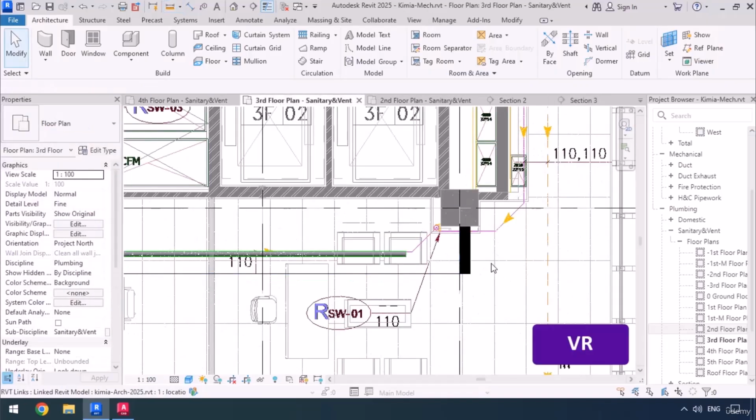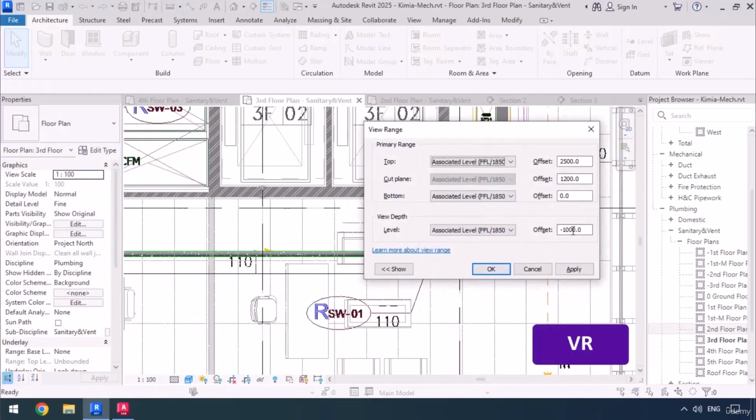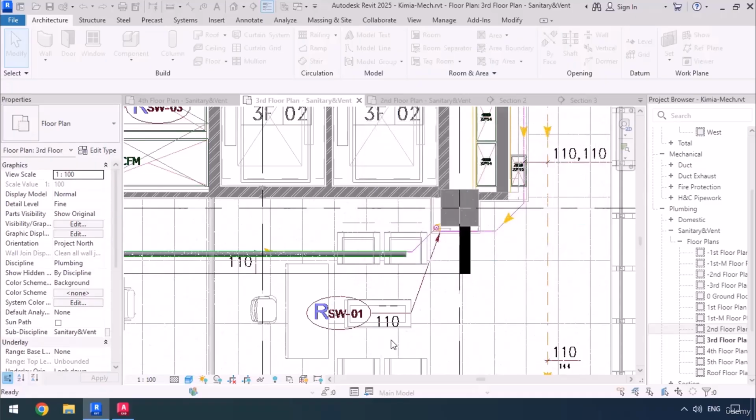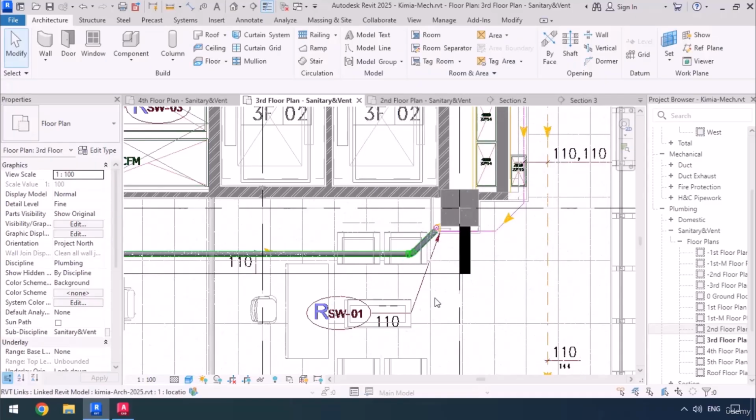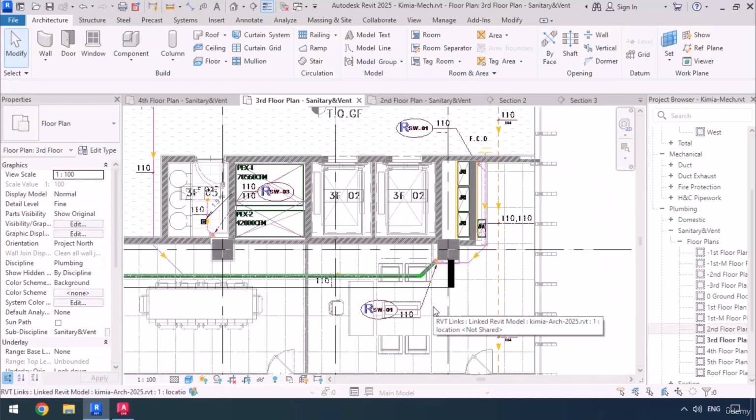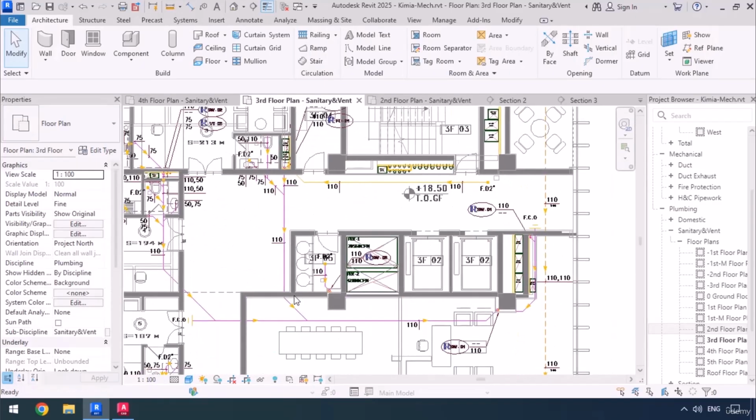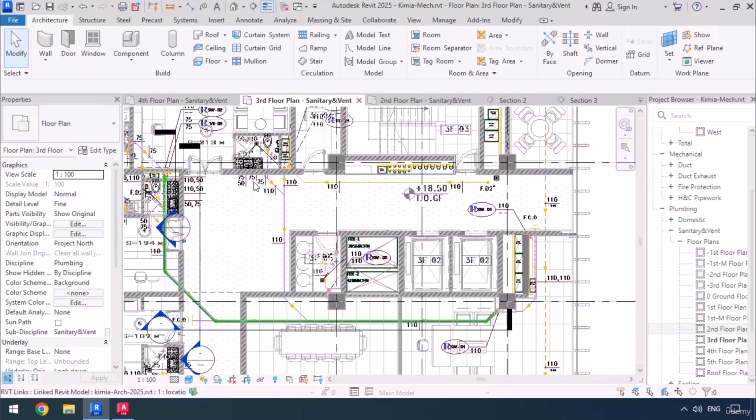But in the floor plan, let's hit VR for view range. We had 1000 in the depth, but that distance was 1171. So for example, I'm going to change this to negative 1200. And now you can see that once our view range has been expanded, the pipe has become visible. Now let's go to this riser and continue drawing this one.